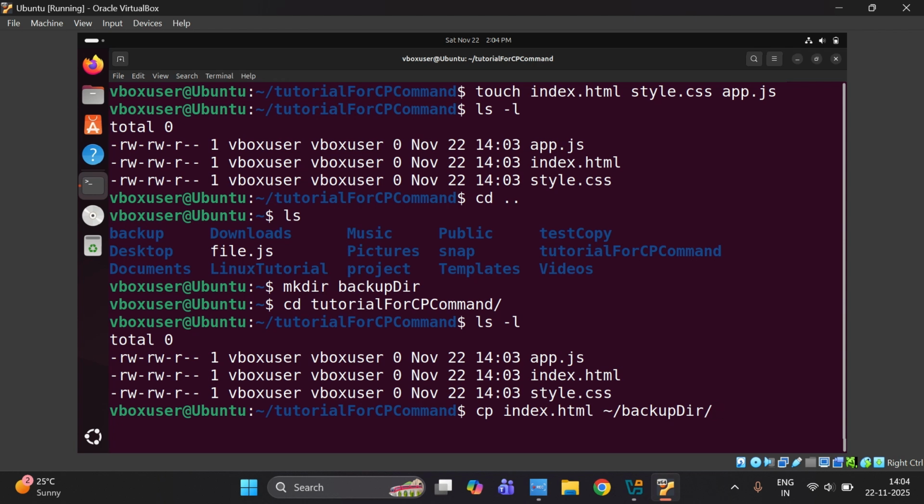There are two directories, one is backup directory and the other is already present, so that's why I didn't get the complete name. So if I press enter now, and if I go to this directory, backup directory, I can write cp, my home directory, backup directory.